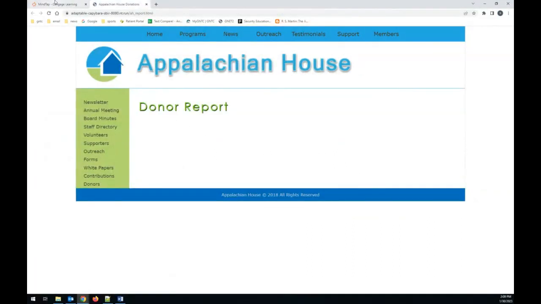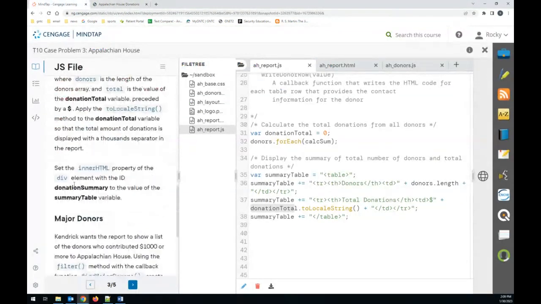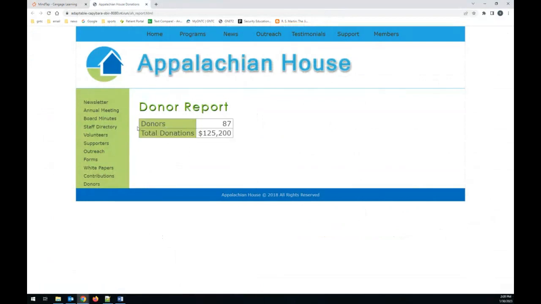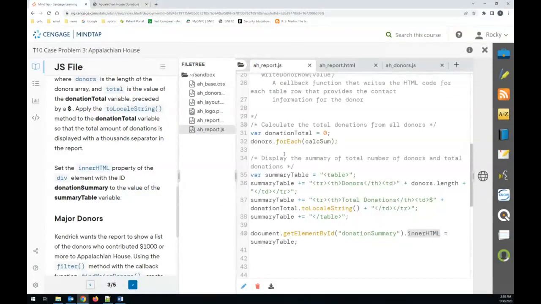So we'll look to see that we still have no output. We still have to set the innerHTML property of the div element with the ID of donation summary to the value of the summaryTable. So in here we're setting the document.getElementById, which returns an element with a specific value. In this case, the specific value is donationSummary. We put this in the innerHTML, and we set that equal to the summaryTable. So now we'll have an output. We have 87 total donors, and our total donations is $125,200.